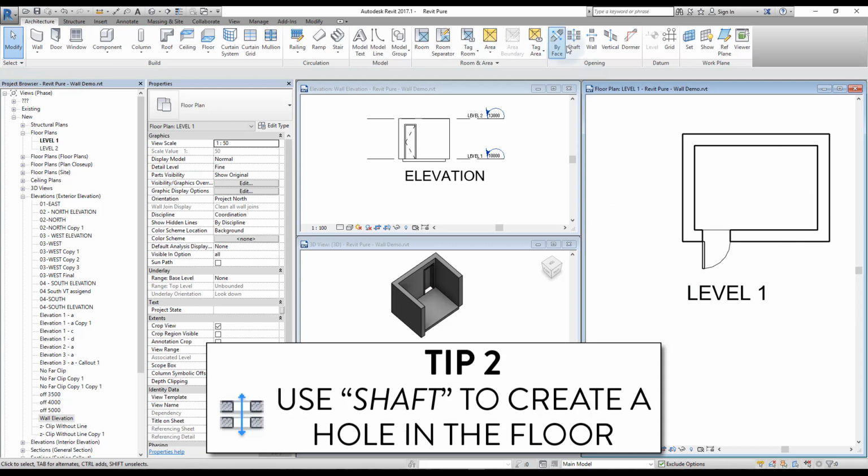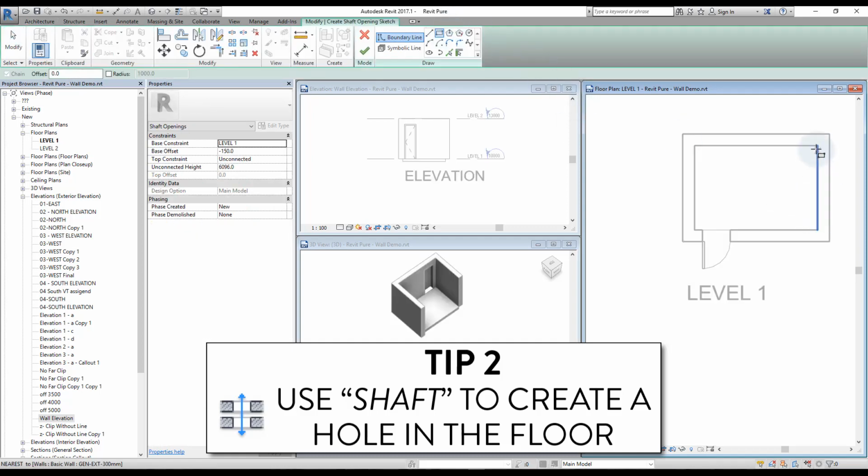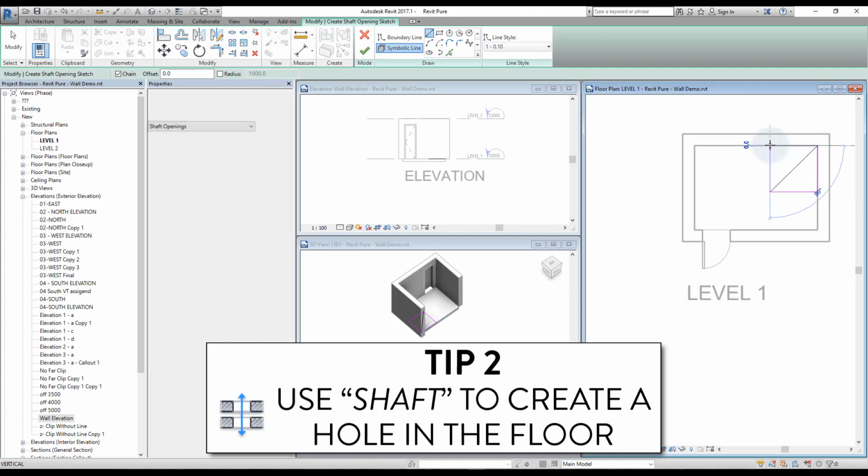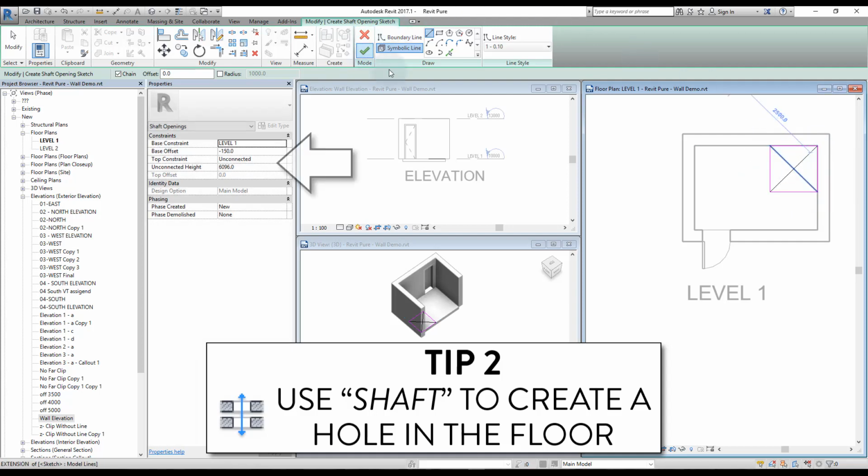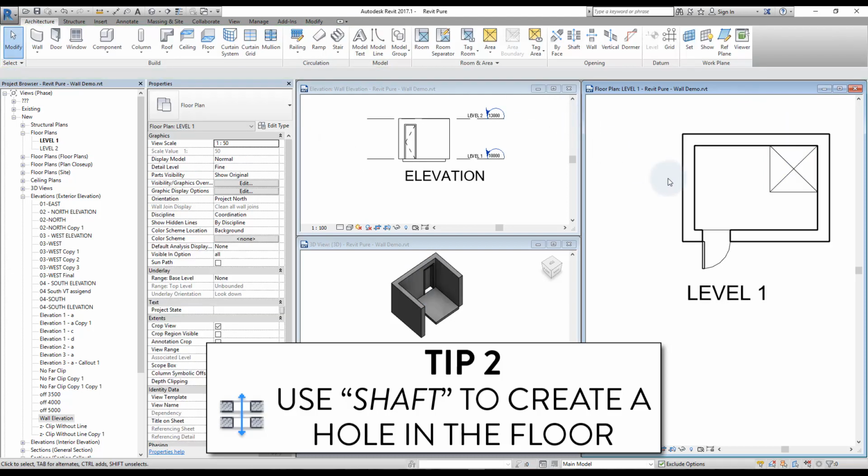Tip number 2. Use Shaft to create a hole in the floor. Use the Shaft tool in the Architecture tab to create a hole for stairs or a mechanical shaft. Draw the boundaries you want to remove. Then, use symbolic lines if you require a symbol to represent the shaft. Use the properties to adjust the shaft vertical limits. Shafts affect multiple floors as well as ceilings and roofs.